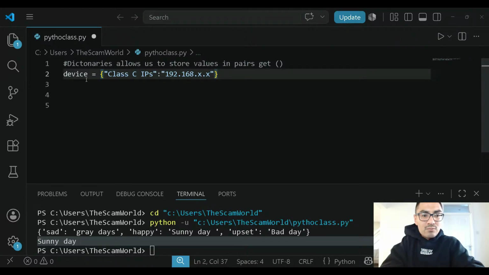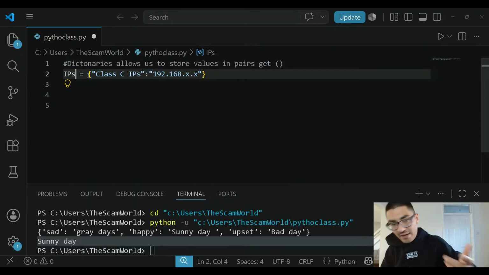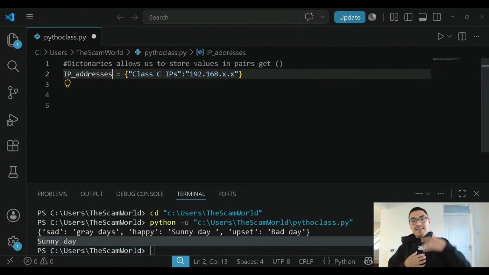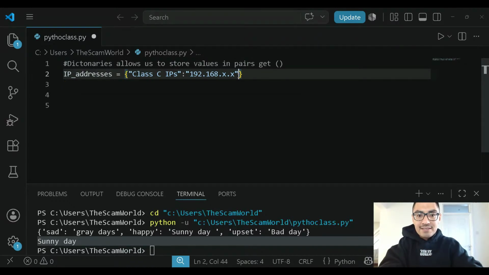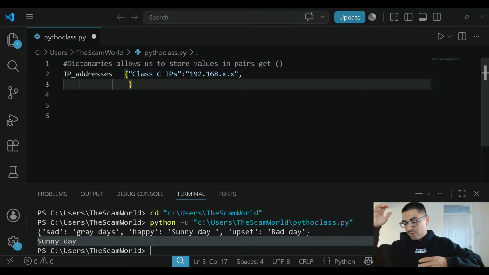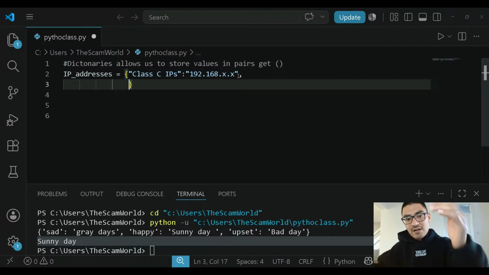You know what I'm going to do? I'm going to change this variable, and I'm going to name it IPs, IP addresses, or IP underscore addresses. Let's teach some networking while programming and how to use this in real life. So class C IP addresses, you're gonna see them like this: 192 to 168.0.3.1.6.100. So it's gonna be from a range like usually 192 to 168.